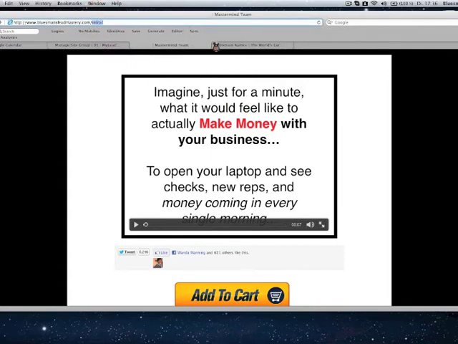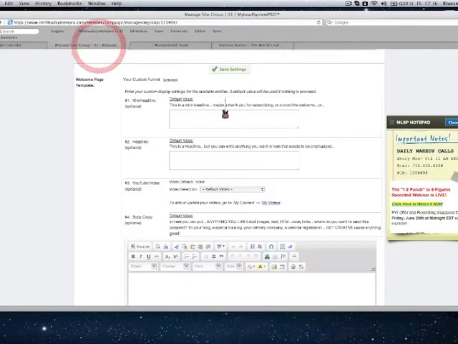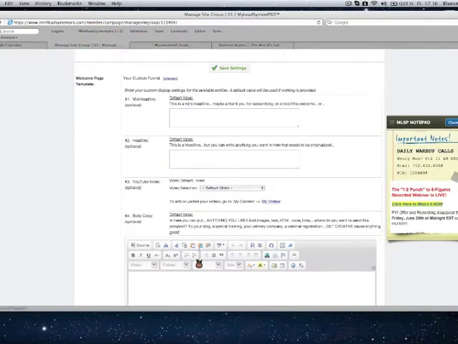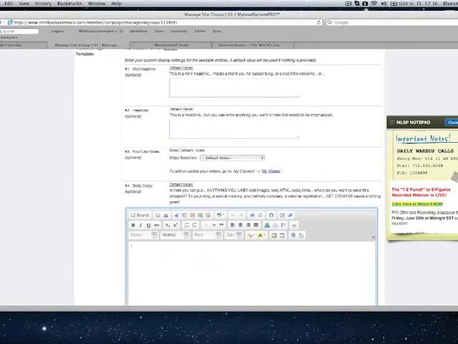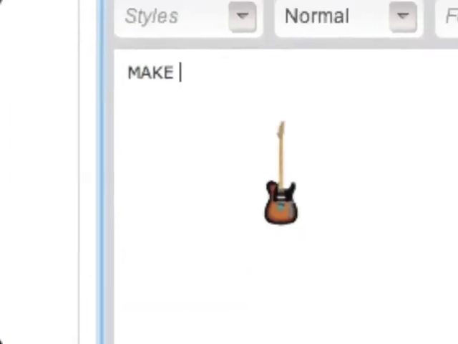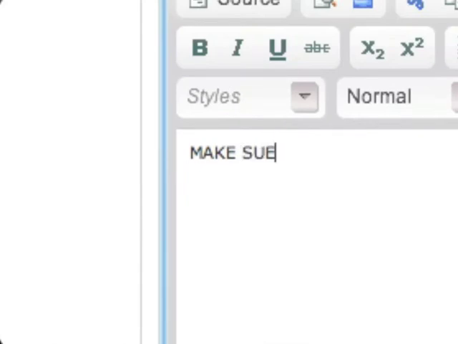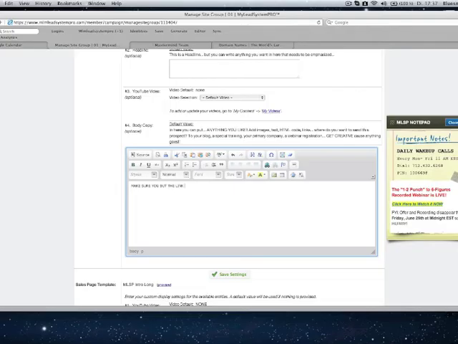You want to make sure you have your domain name, which I'll show you in a second, /intro, and you place it here. So make sure at the bottom copy, make sure you put the link going to the sales page.